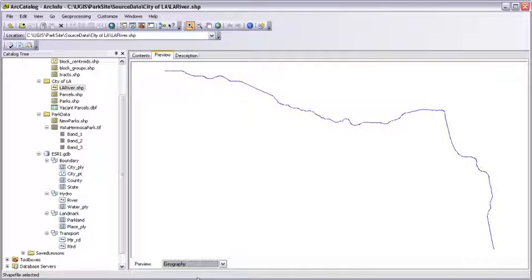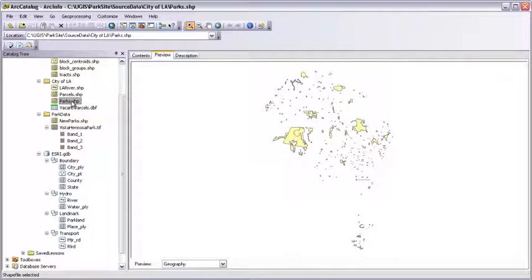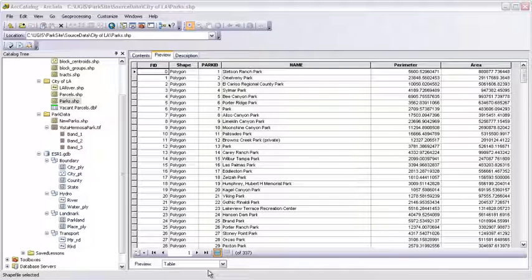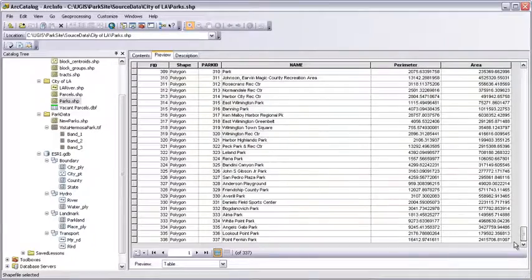We already symbolized and labeled something called the Parkland feature class in Lesson 1, but here we also have a shapefile called Parks. It looks from the geography preview like the extent of the features corresponds to the city of Los Angeles. We can't be sure until we add the data to the map. The preview shows us there are 337 records or features and just a few attributes.